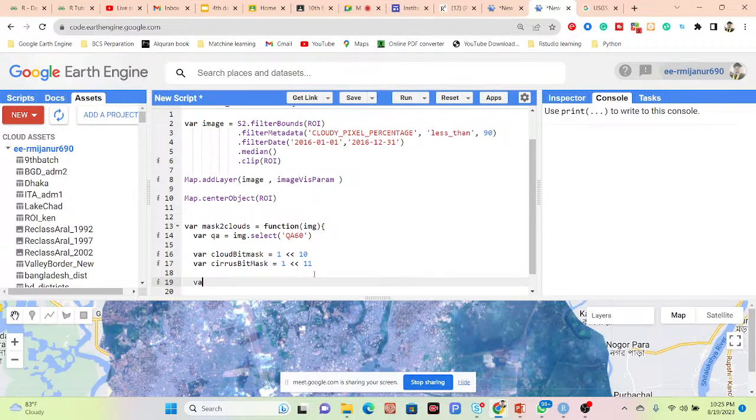For that, take a variable, suppose mask. You can use any variable name. First of all, I simply call this band, simply copy this band, because in QA60 bit 10 and bit 11 are stored. So I simply call the QA, which is the band stored from QA60, and now I need to connect this band with bit 10 and bit 11.